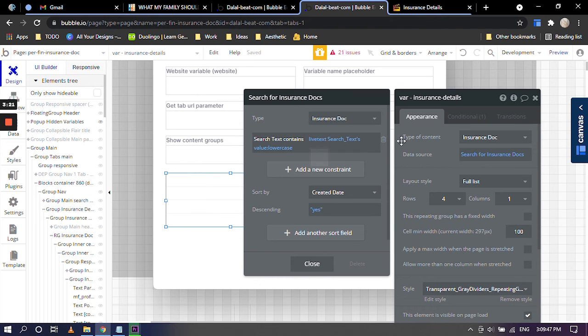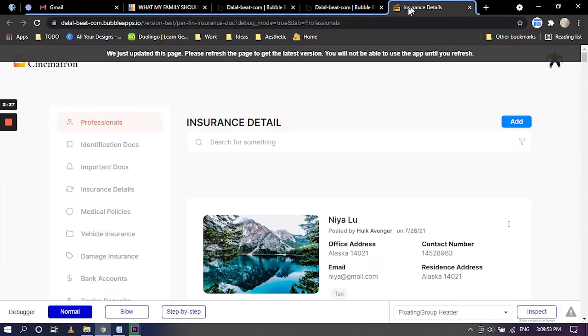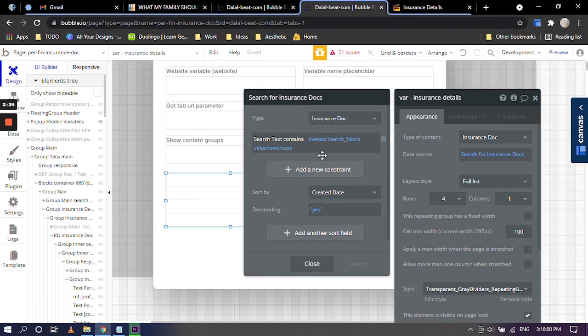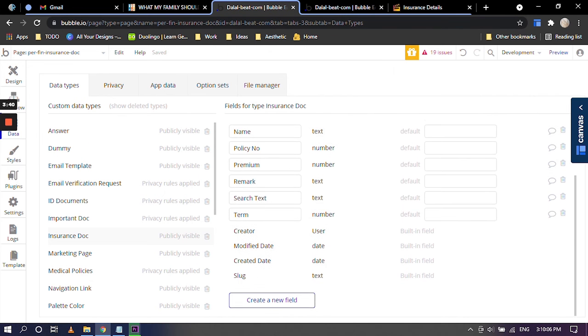Now we have this constraint, and it is called search text contains a live text search text value in lowercase. This constraint has everything to do with the search bar. As you can see, this search bar, which we'll talk about more in future videos.